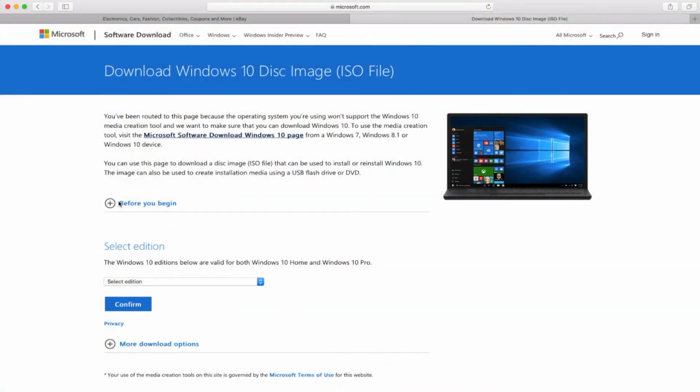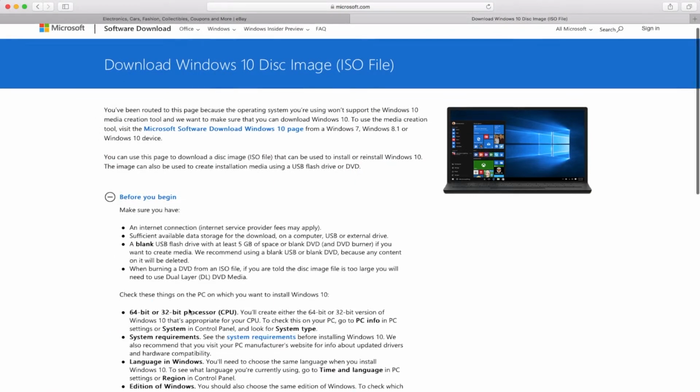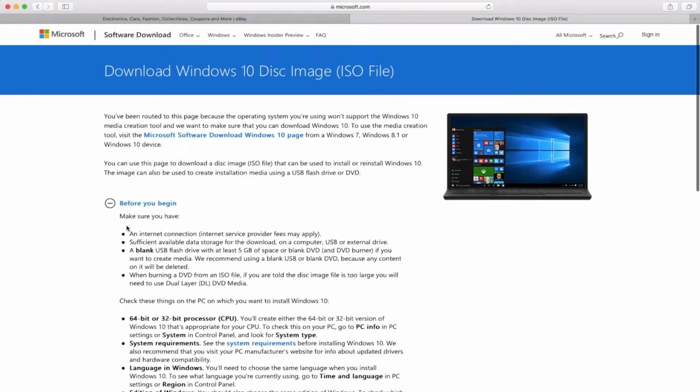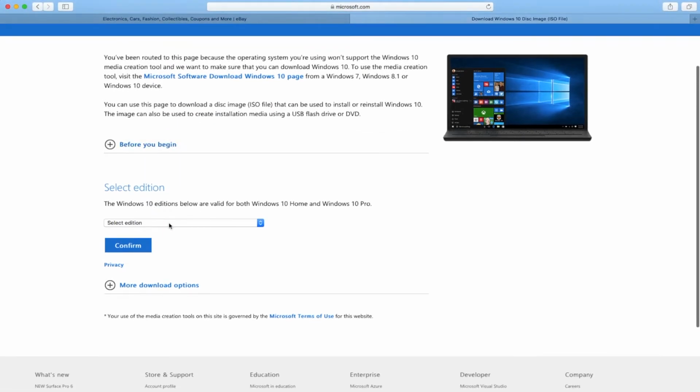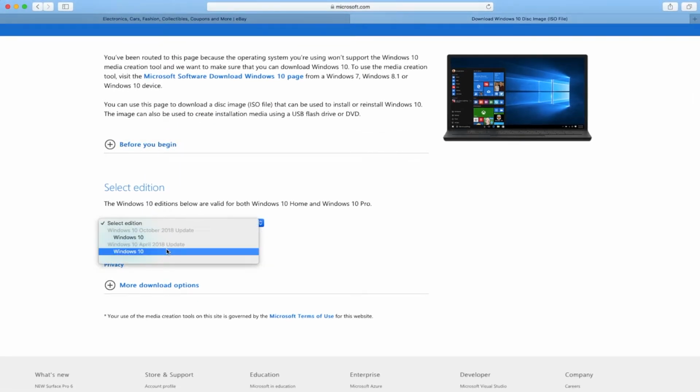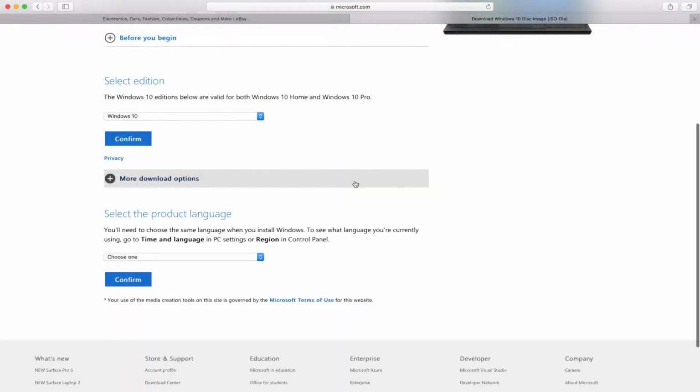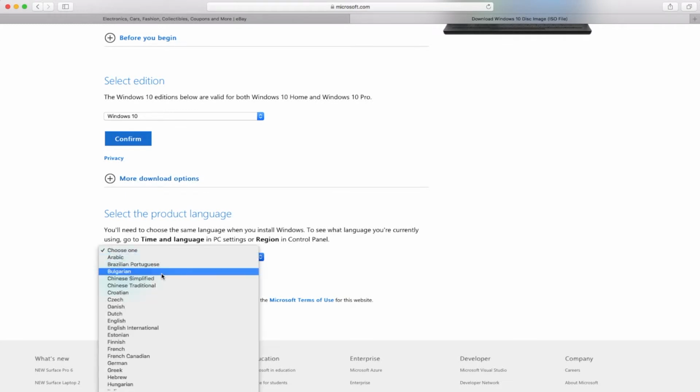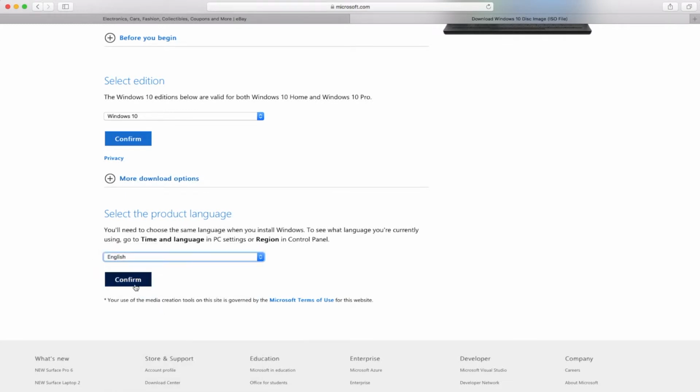First, we'll need to go to the Microsoft website and download the Windows 10 disk image or ISO file. It'll ask you whether you want an older version or the latest version. I would pick the slightly older version. Hit confirm. Now it's going to ask you what product language. I live in the United States, so I picked English. Hit confirm.